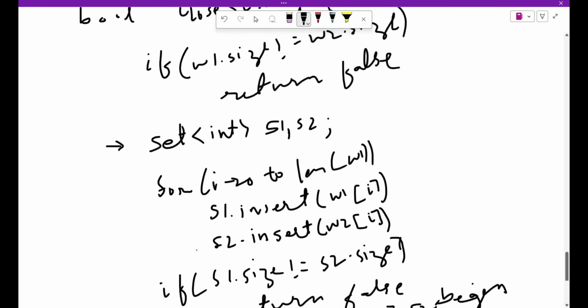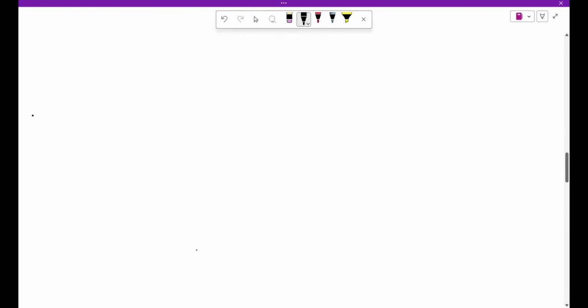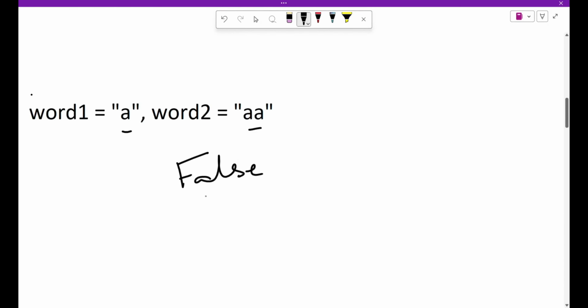Now let's say for this example S1 will have character A and S2 also will have a character A, right? Because sets store unique elements. So according to our algorithm, first it will check if word1.size is not equal to word2.size, so it will be true, so it will return false.